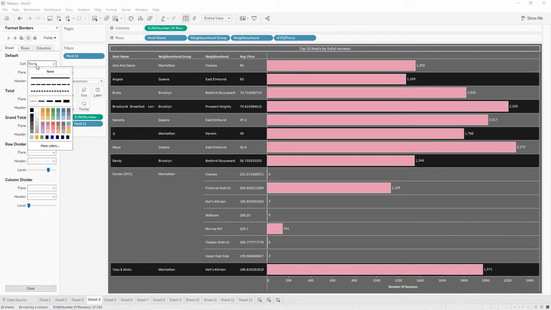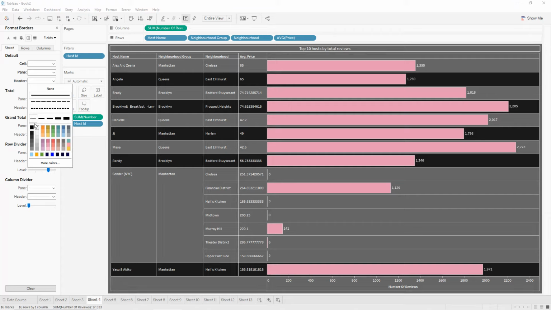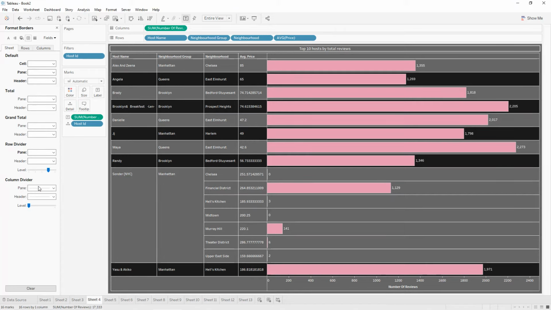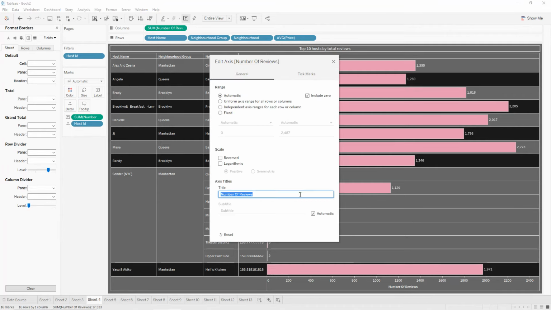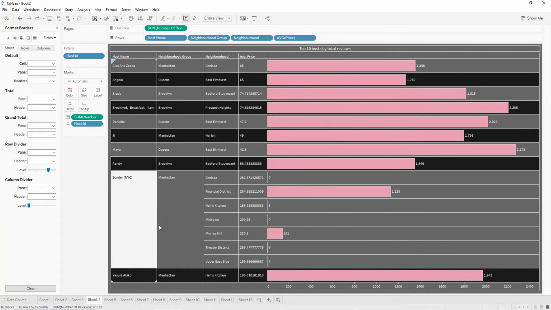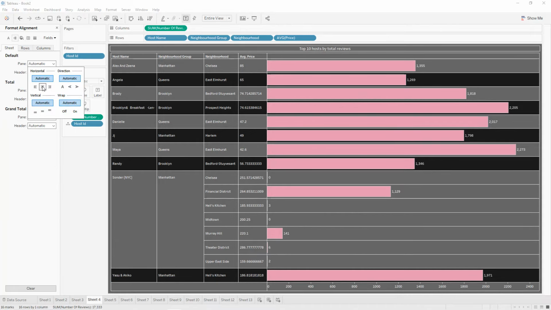Same thing for the borders, we are going to put everything in white, and white. Same thing here, white, and also here we have white. We'll remove the title, so number of reviews, we omit that, and we get our worksheet with the new formatting, right. We can also, for the alignment, we put everything in the center.